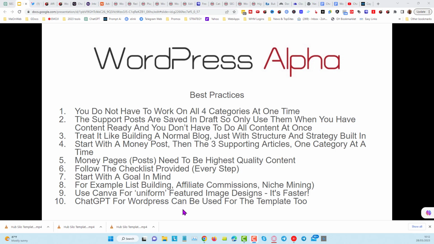Okay, so I've created a new checklist for the process. You want to follow every single step. Okay, it's really important you follow every single step and do not skip it, because if you skip it, you're going to break the silo structure. For example, when you install the template, you are going to change the category names, and you're also going to change the hub page names.